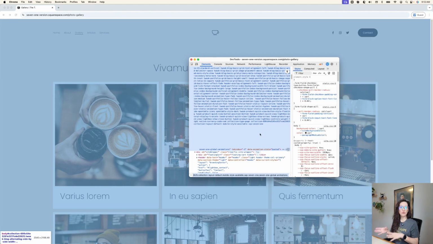So basically, those 2 classes of sqs-edit-mode and sqs-edit-mode-active are the ones that we can rely on to be able to decide whether the code applies in one situation or the other. With this in mind, let's go ahead and hop on to the first example.